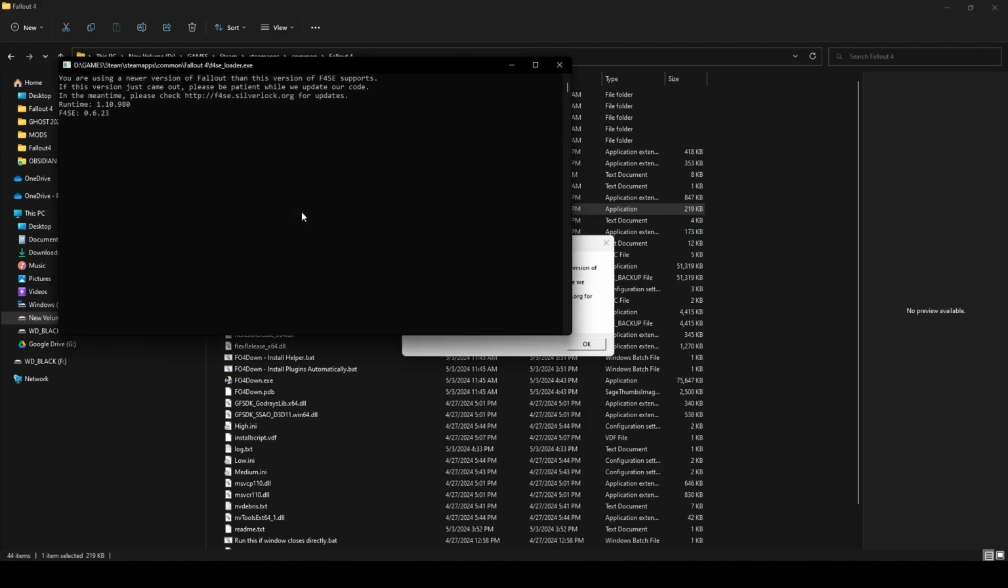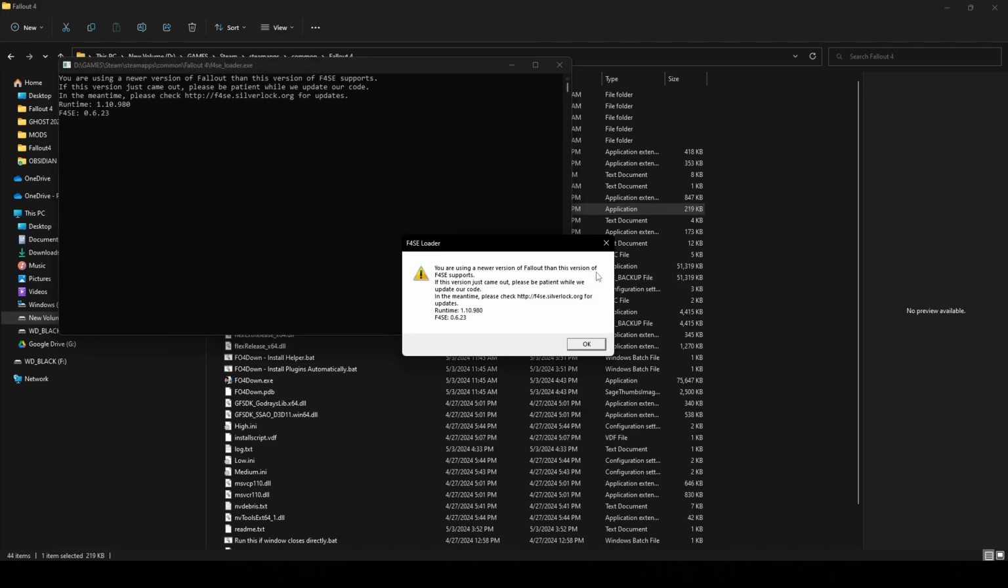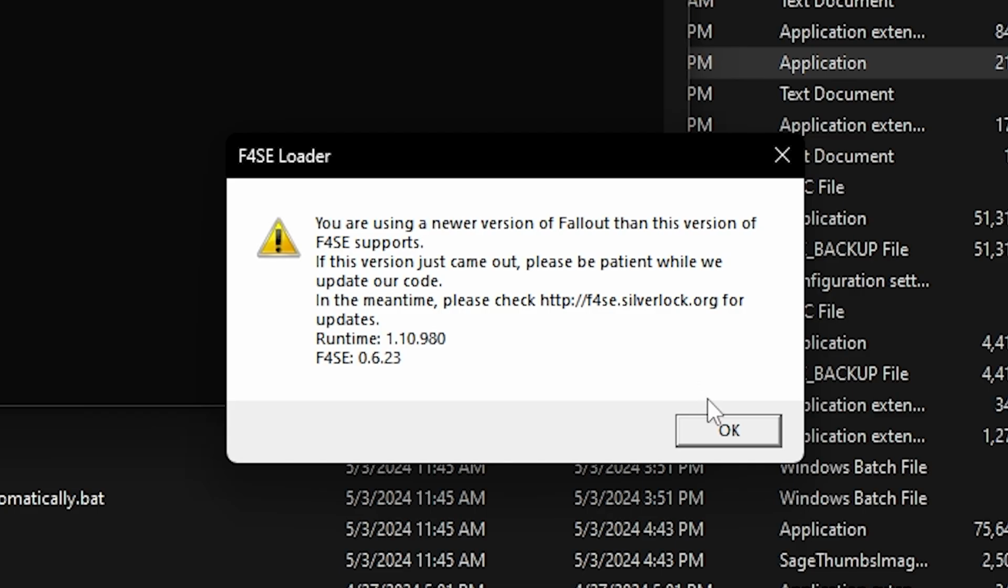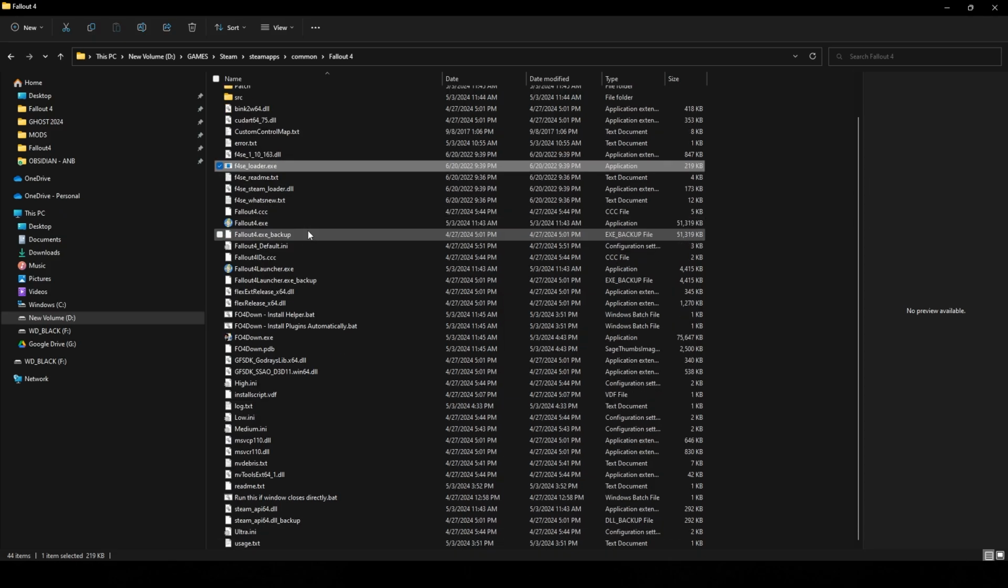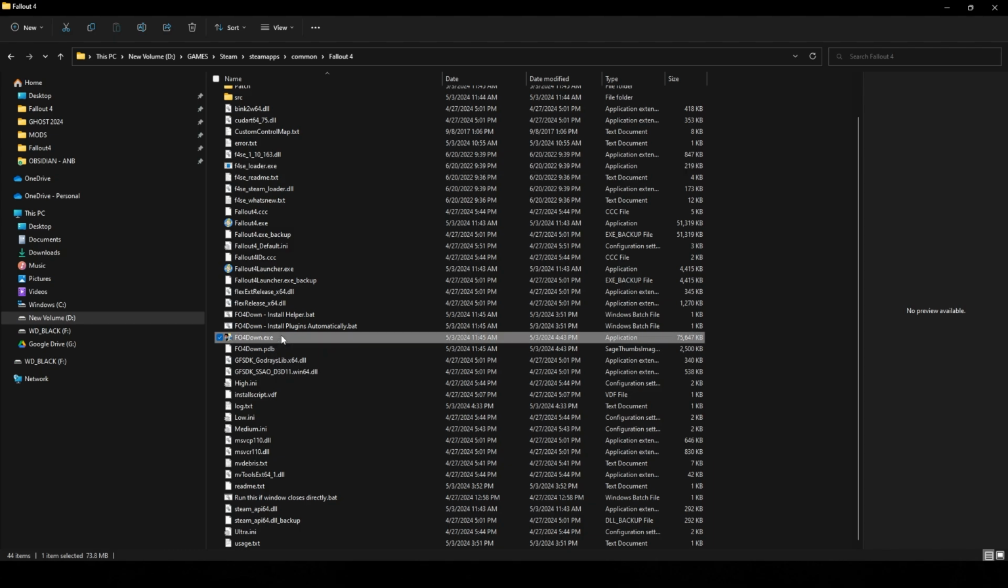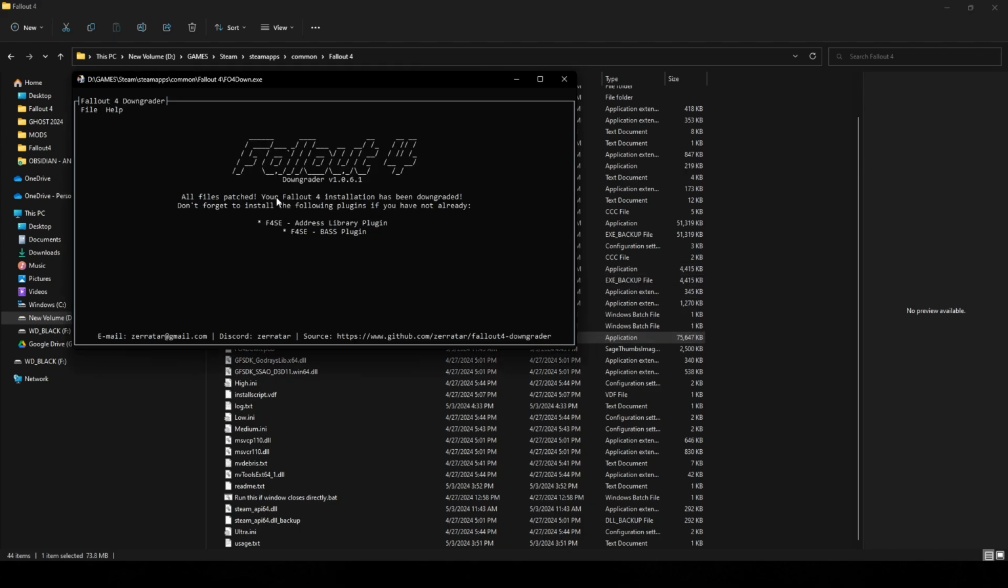If you get the F4SE newer version error, that means you didn't run the Fallout 4 downgrader yet. Just run the FF4down.exe, no need to run as admin. And that's it, all your files are patched.